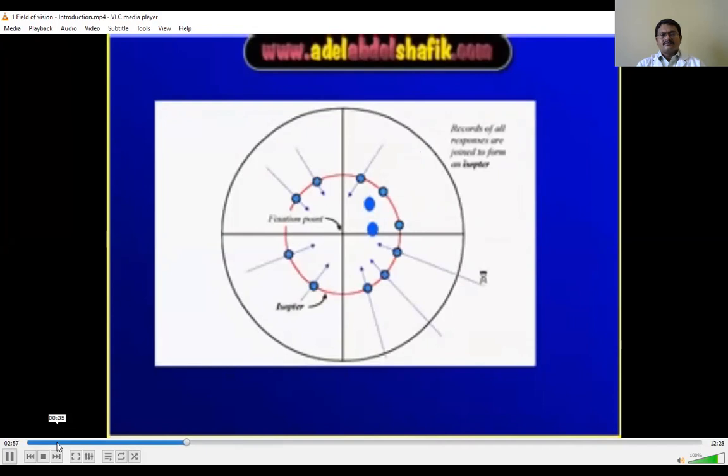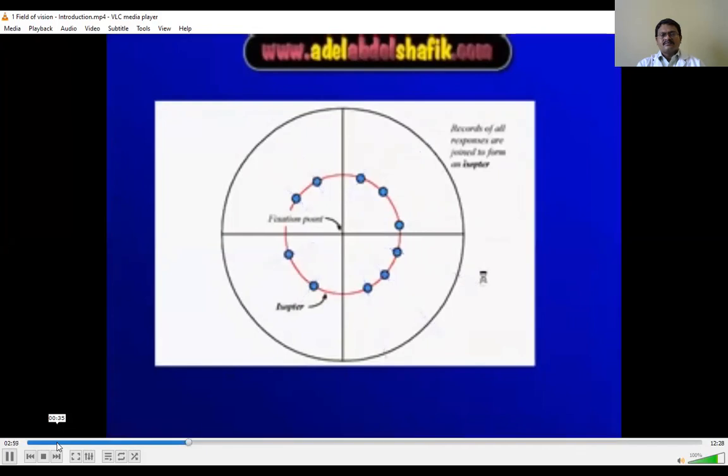We say this is the limit of the field of vision for this target, or what is known as an isopter or a contour line. An isopter or a contour line is the limit of the field. It varies depending on the size of the target we are using and the color of the target we are using for this test.